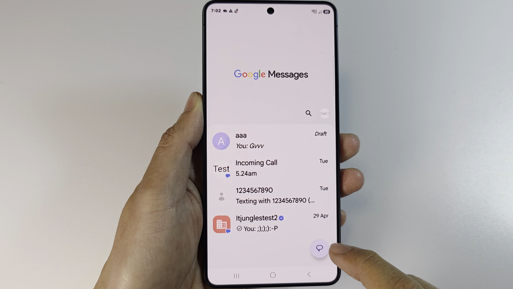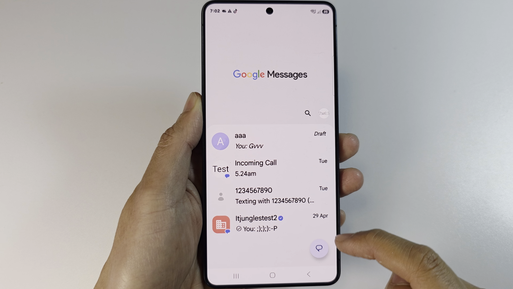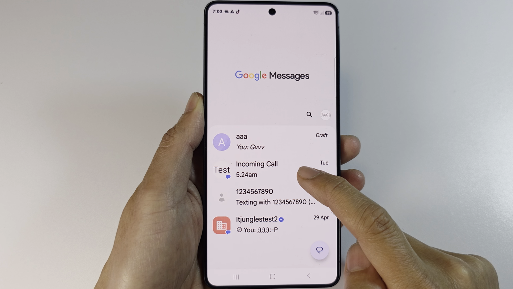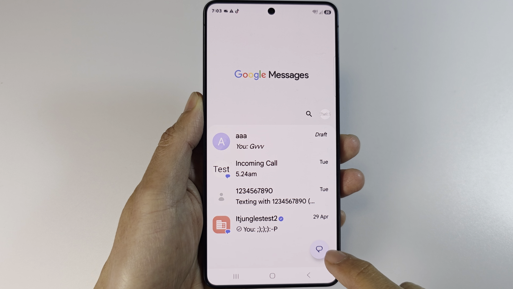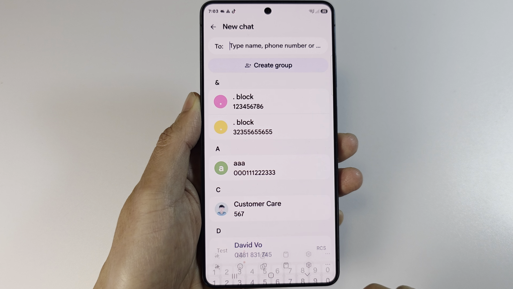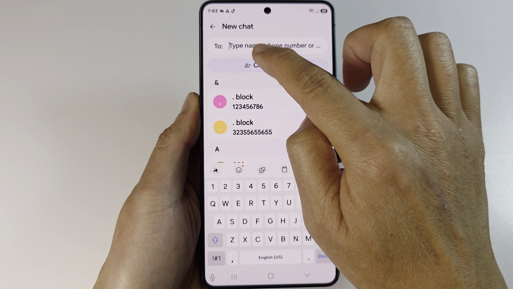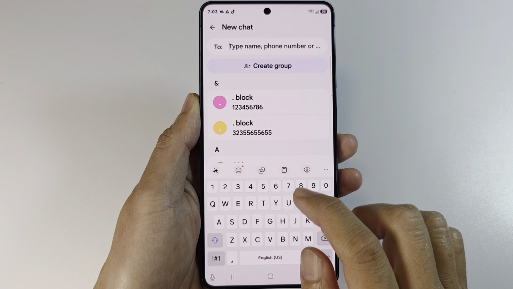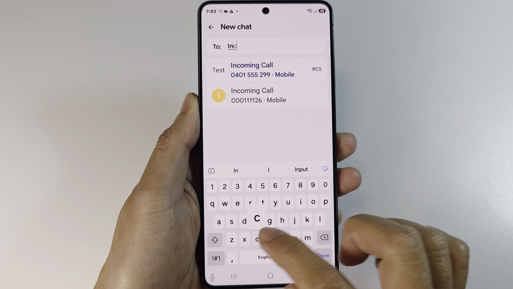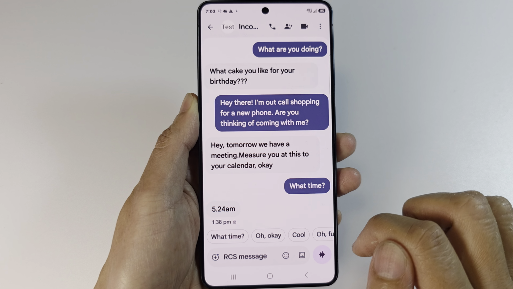Next, in here, in the conversation list, you can create a new text message from the existing conversation, or you can create a new one by tapping on this compose button at the bottom. Next, we type in the name. So type in the name here. So I'll type in incoming call and then tap on that.